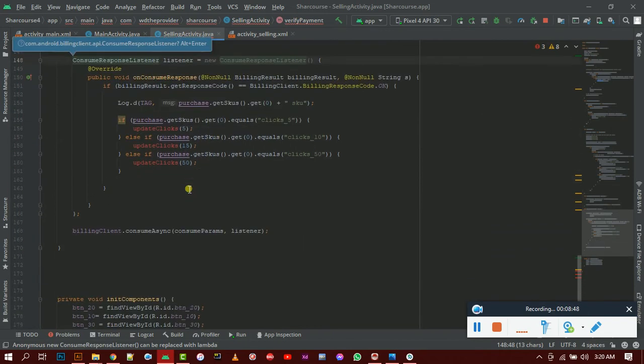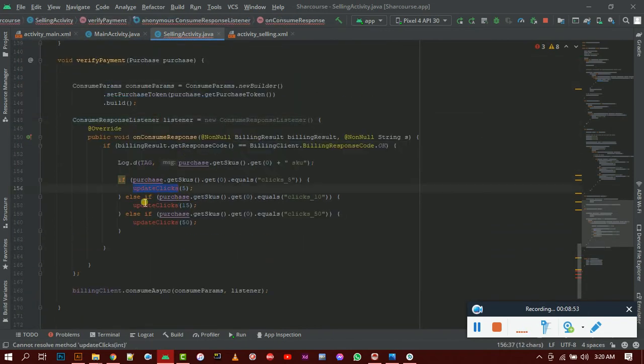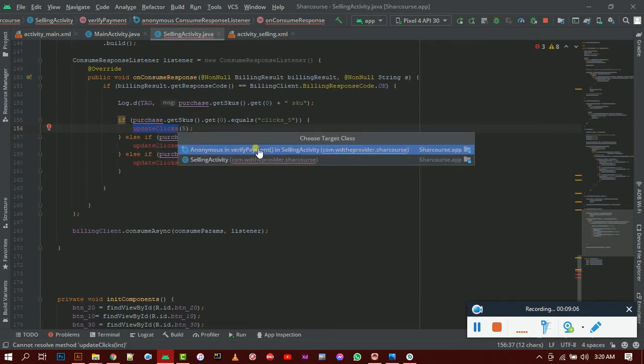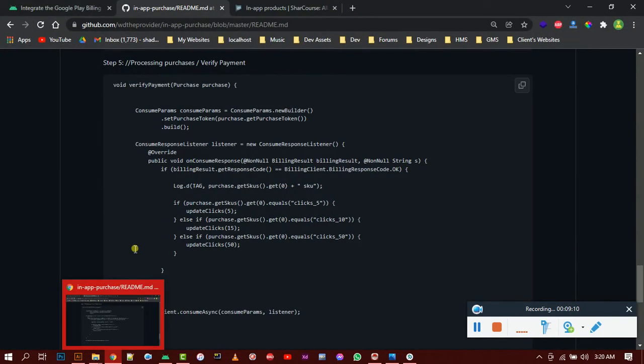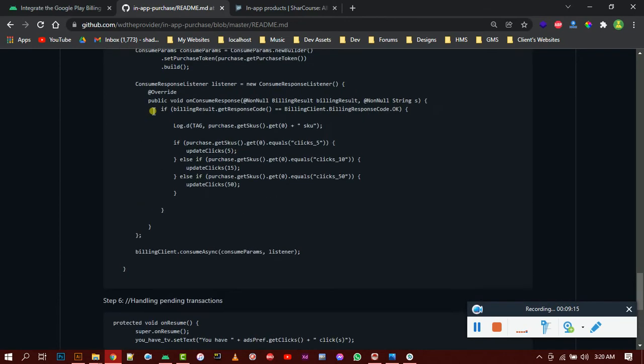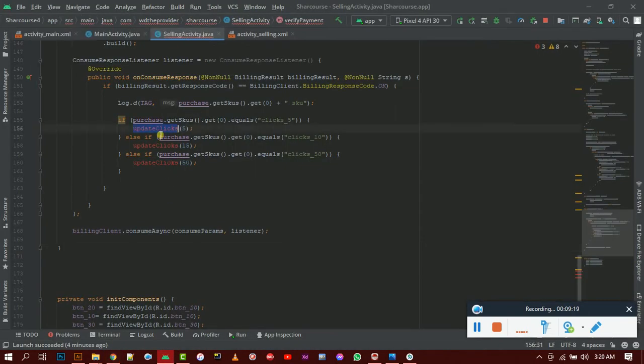After importing the classes, you see there is an error because we don't have this method yet, update clicks. You can just hover over it and create this method. Let me copy it and paste it back here. As you can see, it's not there. You can create it yourself. Copy it.